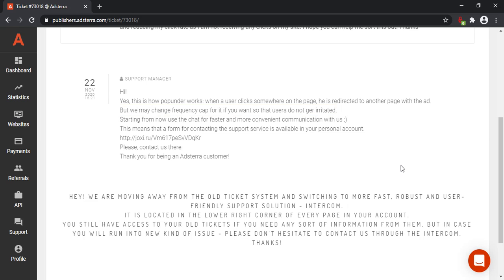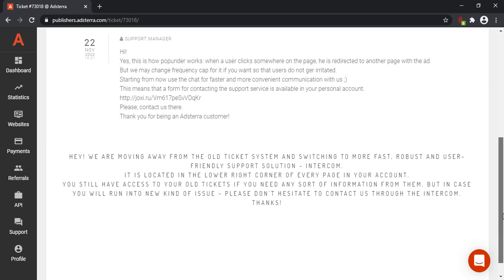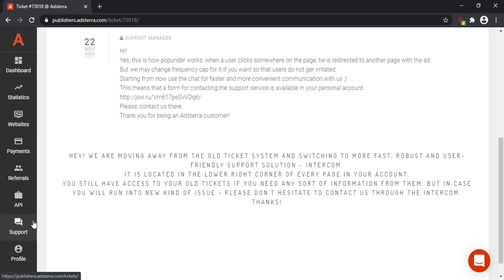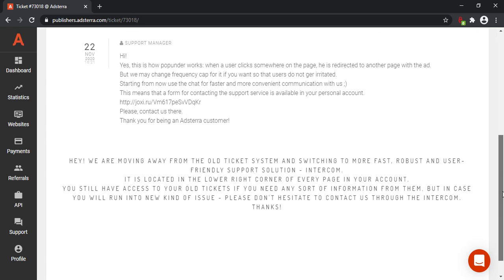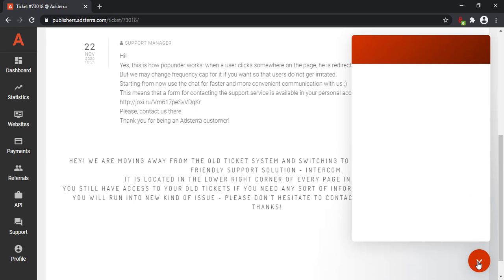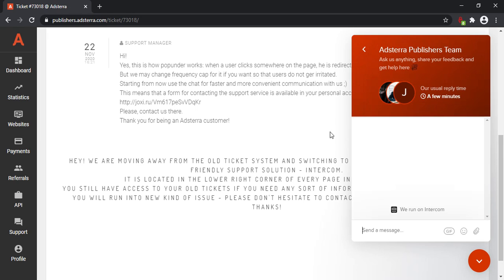So, if you're having that problem, contact support. I was going to show you what to do, but they've changed it. Hey, we're moving away from the old ticket system. Lower right, this. So it's more of a contact. So here you have to send a message. It's not a ticket system anymore.